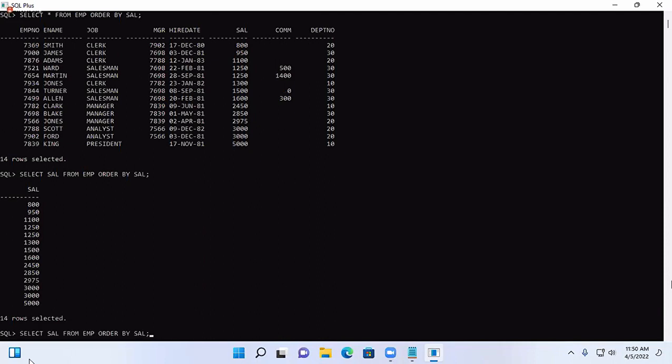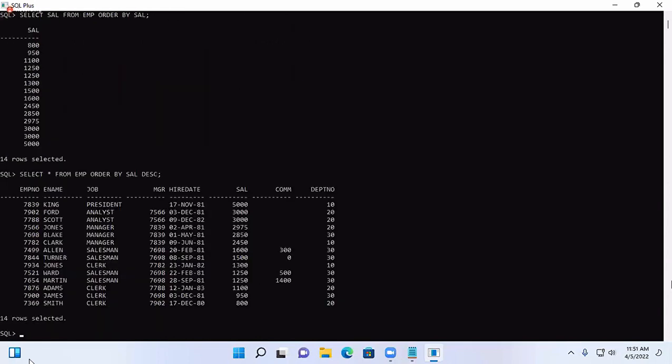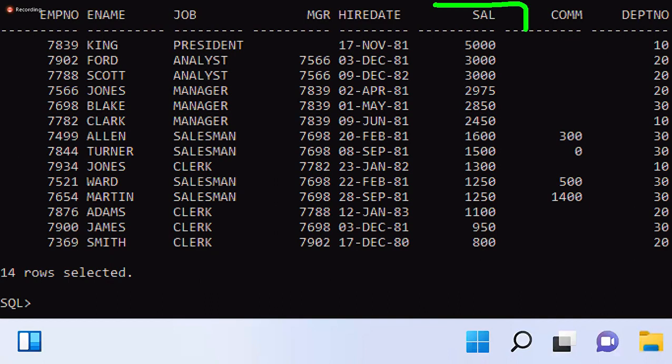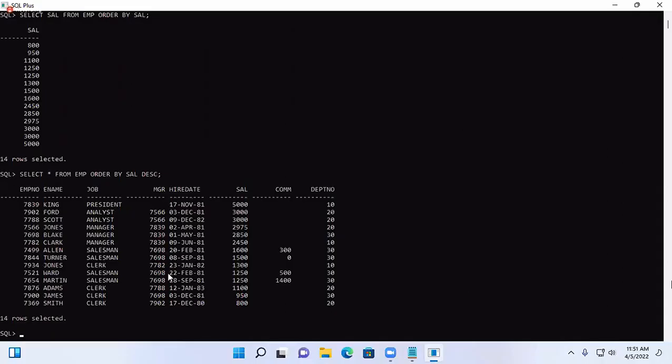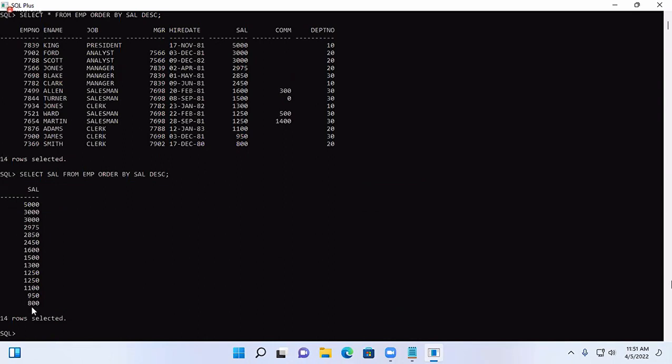And later, suppose in this same query I give DESC here, what will happen? Your salary column values will be arranged into descending order. Can you see, now the salary column is in descending order, and based on that the remaining columns' data also changes. Otherwise, if I want only that particular specific column, then you can use only that specific column.